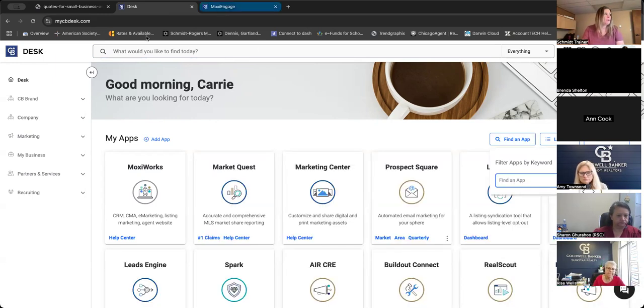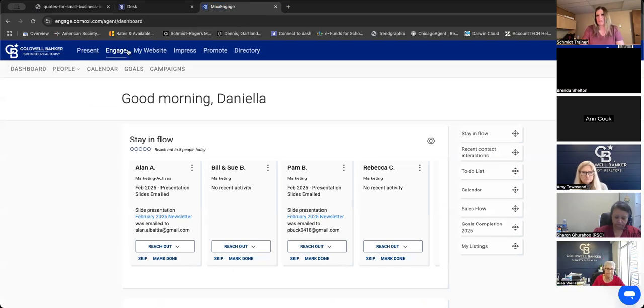Once in Moxi, you want to make sure you go to the top of the page here and click on Engage. When you first launch into Moxi, you most likely will launch into Present, which is our CMA product. But we are talking about drip campaigns today and engaging our sphere of influence. So you do want to click on Engage.